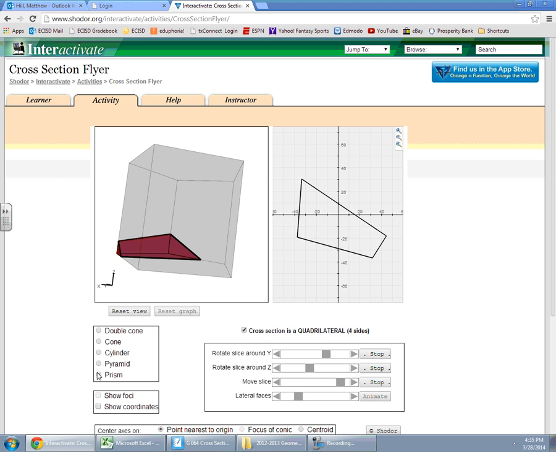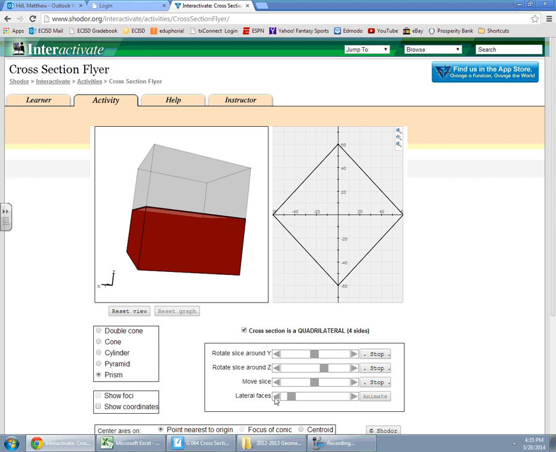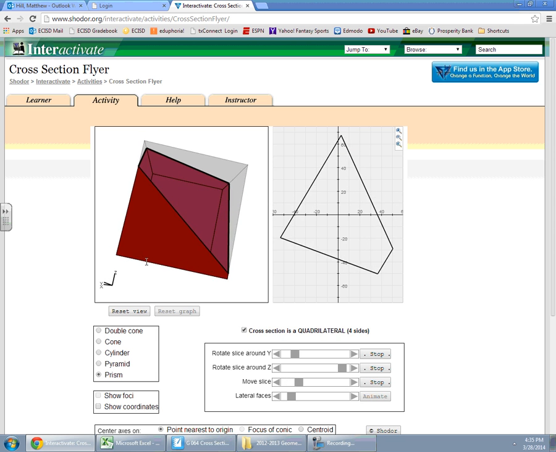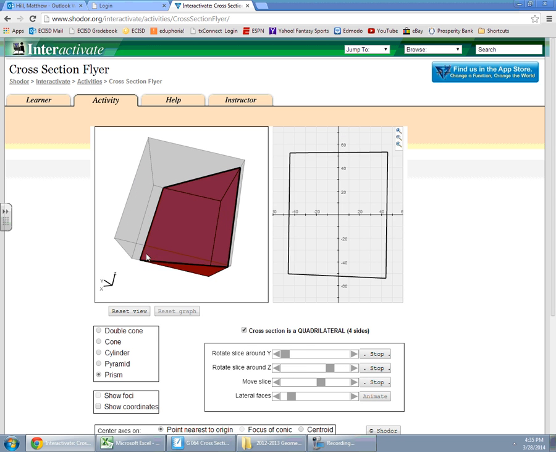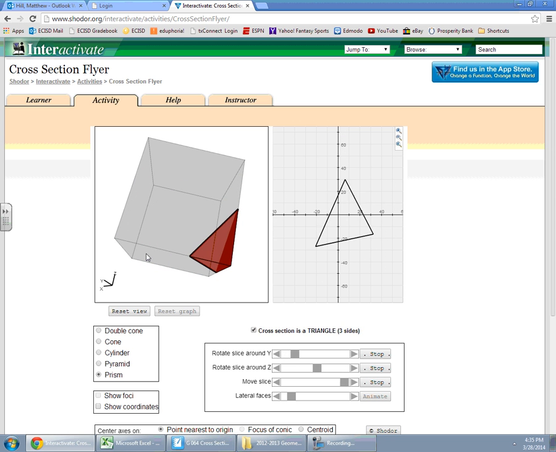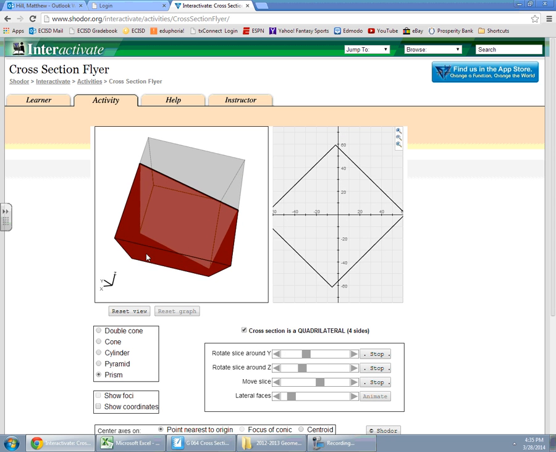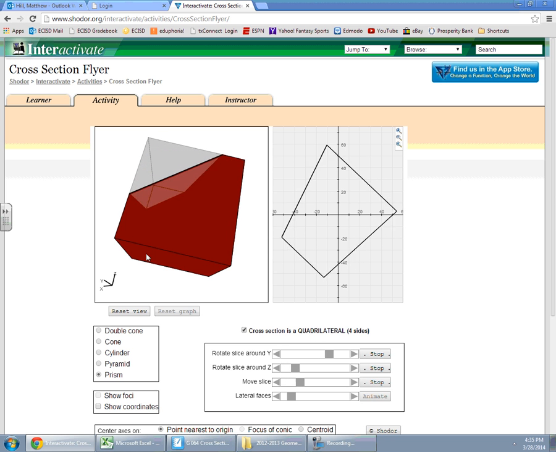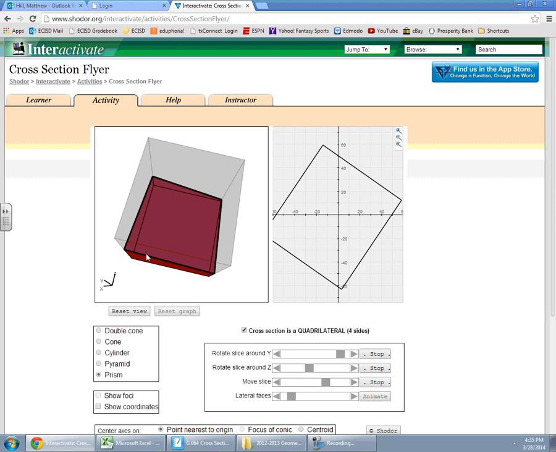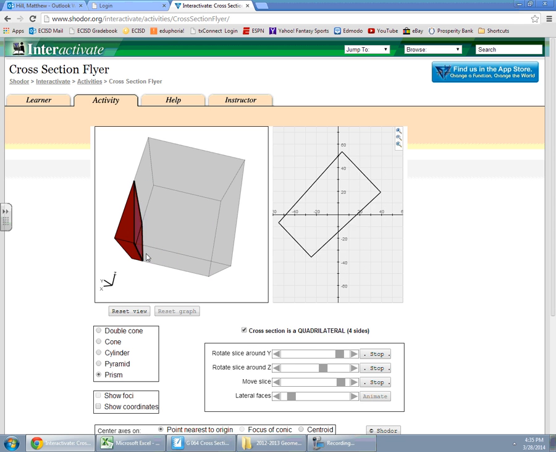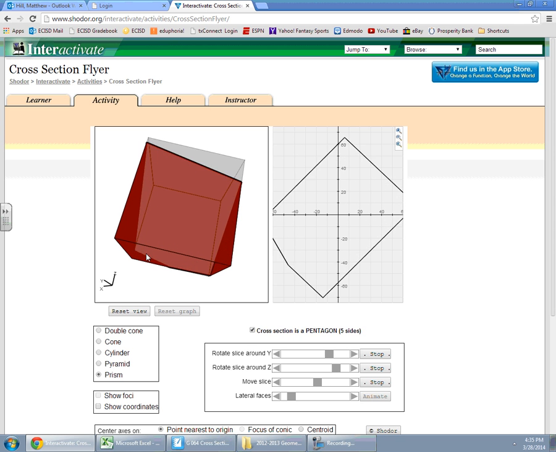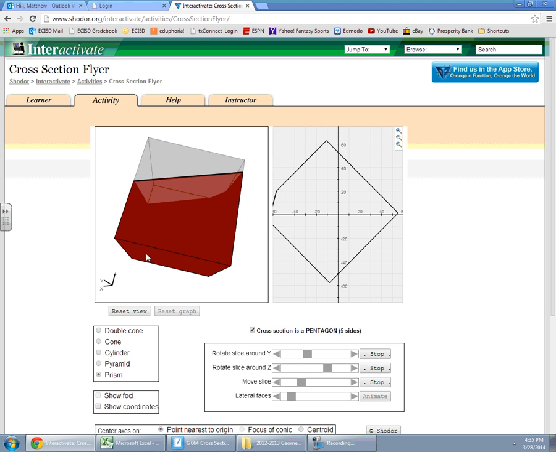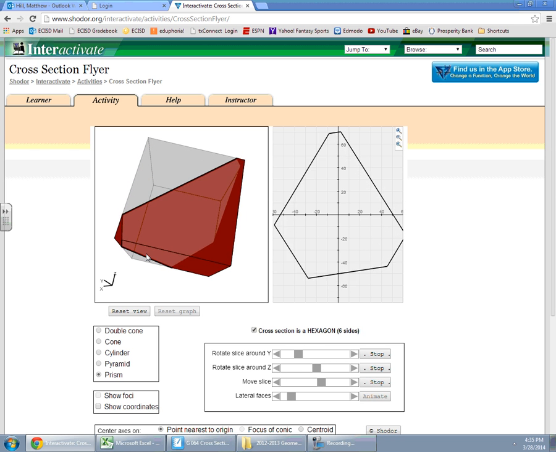Prisms, again, it always starts with a pentagon, and there's that cube. So if you're having trouble understanding what the cube was showing you in the lesson, here is what all the possible cross sections of a cube look like. And as you can see from watching the graph over there on the right, we range anywhere from a triangle all the way up to a hexagon, depending on how the cross-sectioning plane is interacting with the solid.